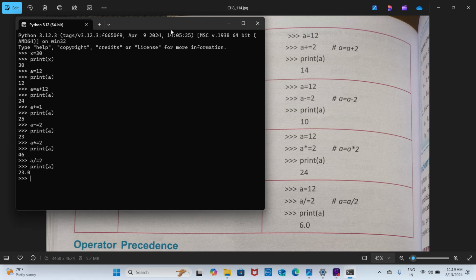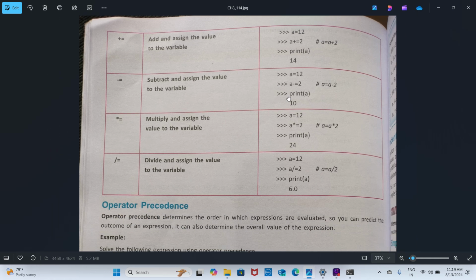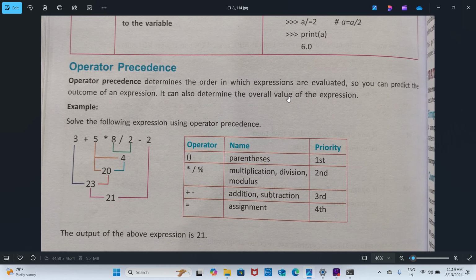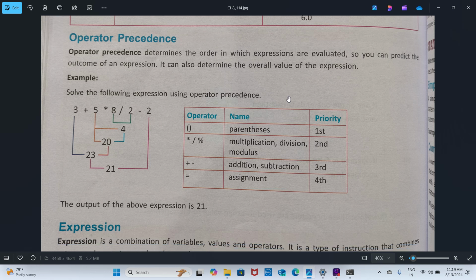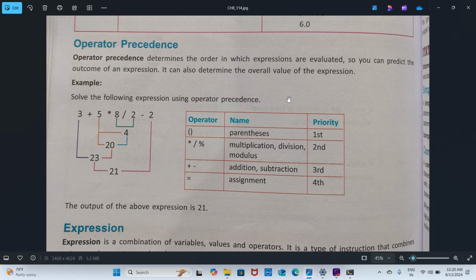Super. And as I explained in the arithmetic operators video, division will give you the output as a float number. So this is 23.0, because it will give you the exact quotient. So these are all about the assignment operators. You can install Python and do all these practices. I will upload the installation steps soon. You can find the link in the description of all the videos.